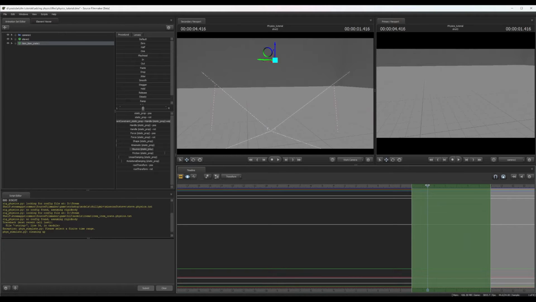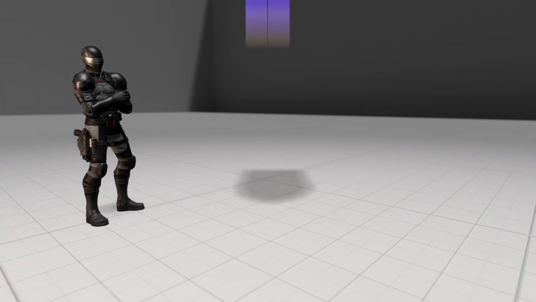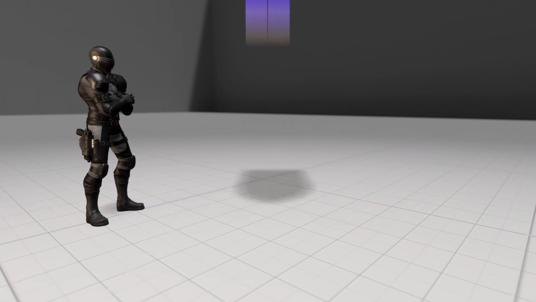Now we have this issue. Our boys seem to just ignore the floor entirely and just repeatedly fall through the floor.